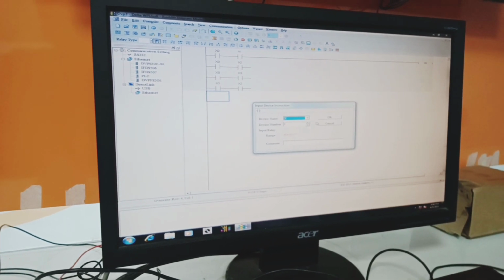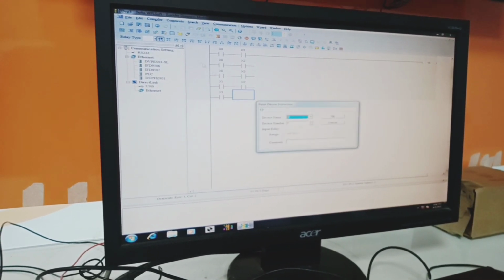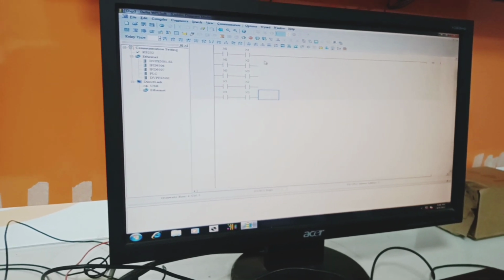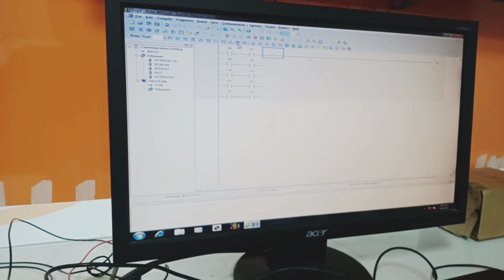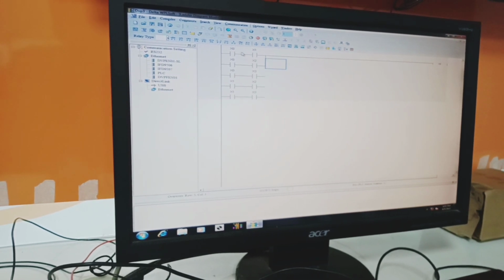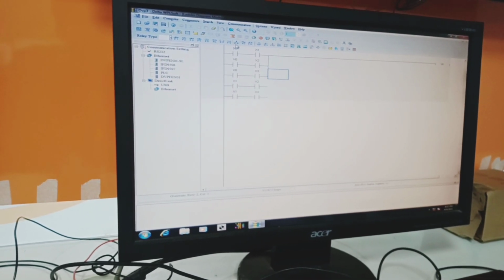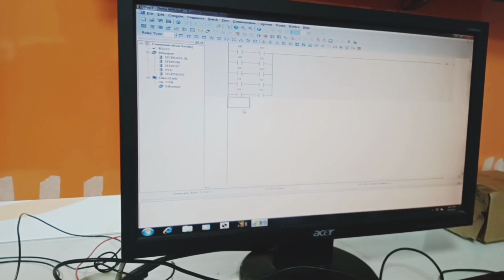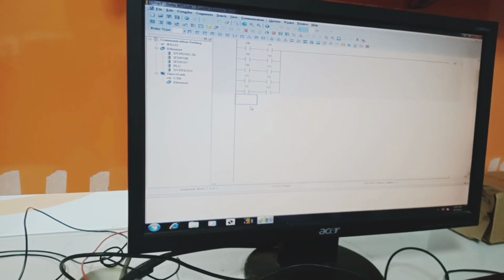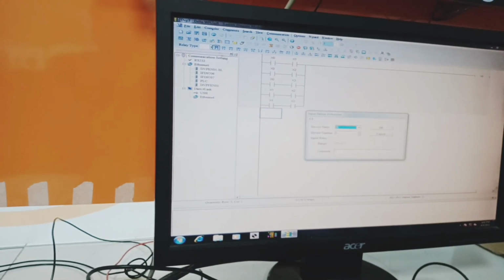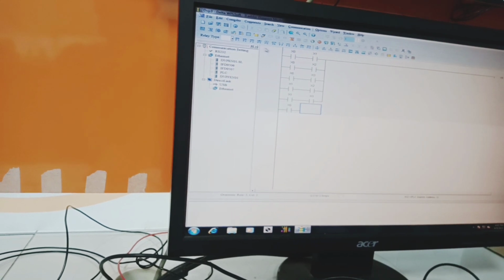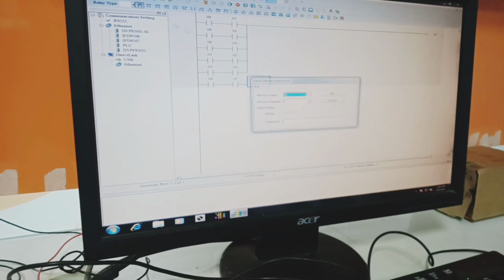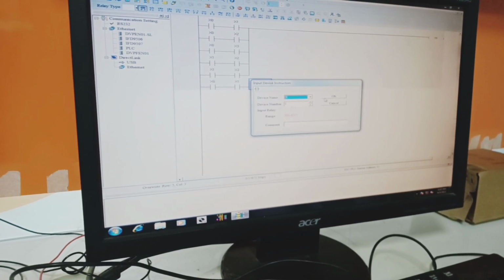This can take a few minutes because the program is very lengthy, so you can wait and watch how this is made. Here we have connected all the NO switches in parallel to each other. This is our first condition for first output. Our first condition is completed.